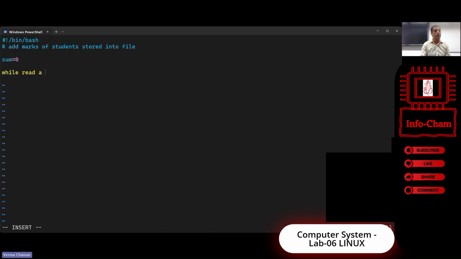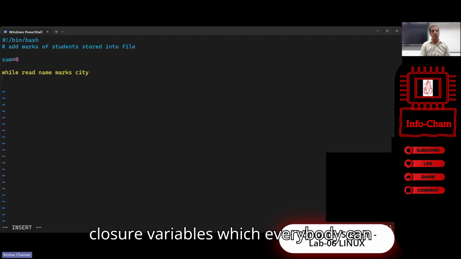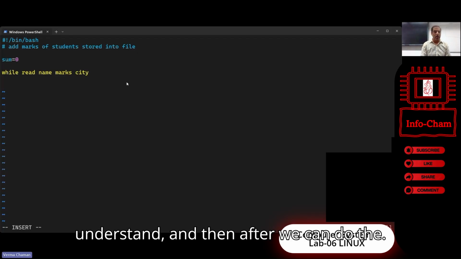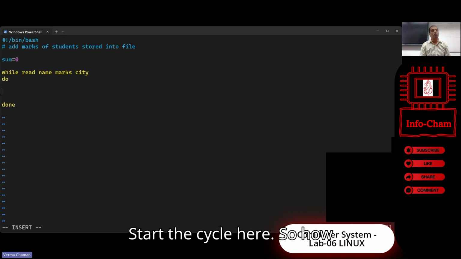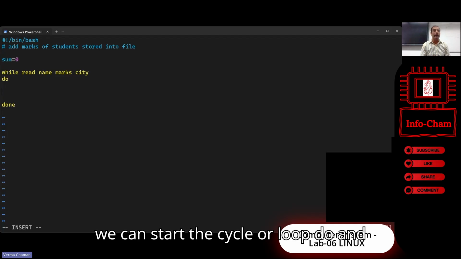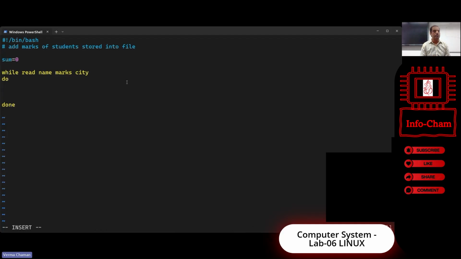This is not a problem. Okay, so name, marks, city. These are human-readable variables which everybody can understand. And then after we can start the cycle here. So how can we start the cycle or loop? Do and done, in between do and done.